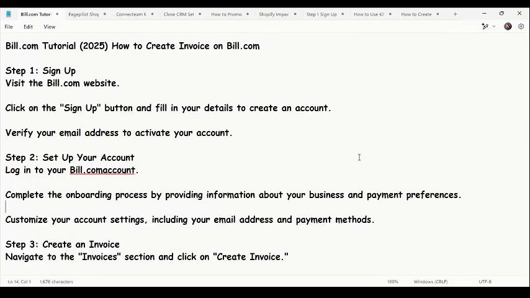In this video I'm going to walk you through how to create an invoice on Bill. So if you want to create an invoice on Bill, here is a step-by-step guide on how to get it done. The first step is to sign up on the Bill website, which is to visit the bill.com website. Then click on the sign up button, then fill in your details to create an account. And after that, you have to verify your email address to activate your account.